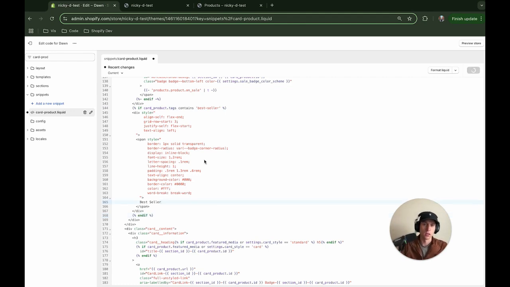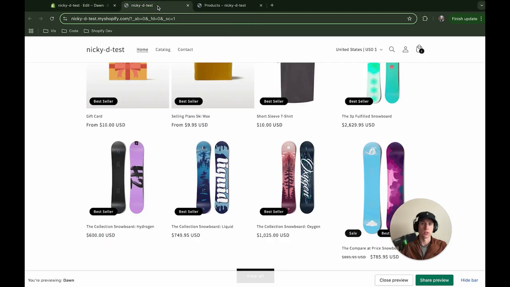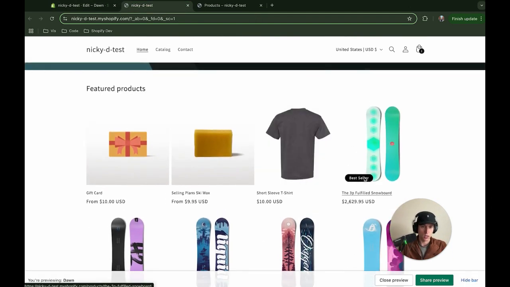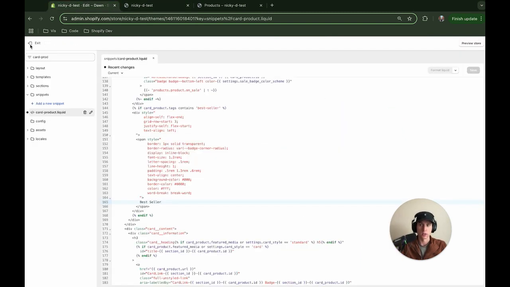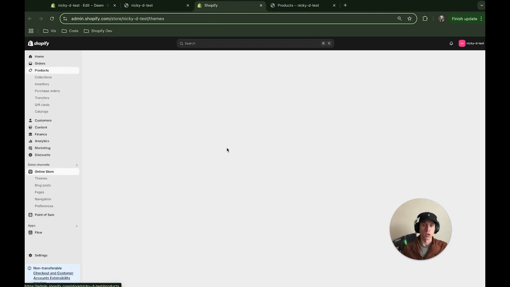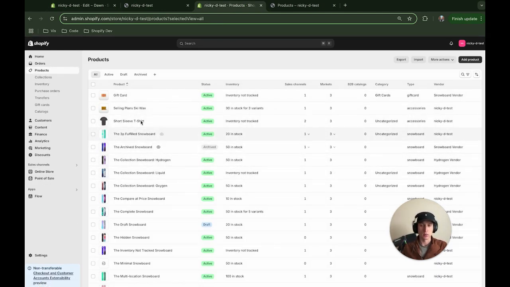Okay, cool. Now if you save this and come over here and refresh, you probably won't see any. I see one, but that's because I've already added that tag to this product. Let me show you how to do that really quick. Let's go to our admin, and then we're going to go to products, and then you're going to click into any product you want.